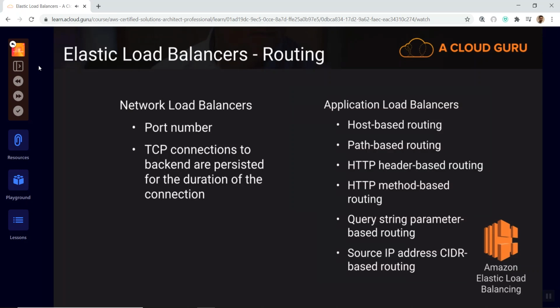Now, ALBs, on the other hand, have lots of options for routing. We can route based on the domain host name given or the path given in the URL. We'll see an example of this in a bit. And we can route based on HTTP header elements, HTTP method options like post, put, and get. And we can even route based on the source IP and a query string parameter inside the URL. Lots of flexibility here.